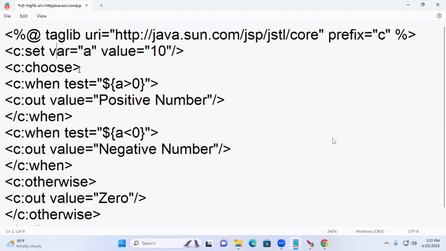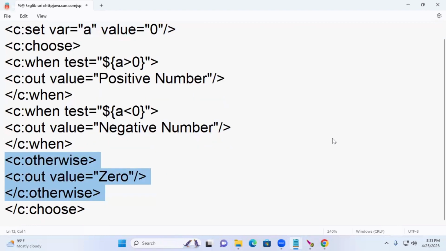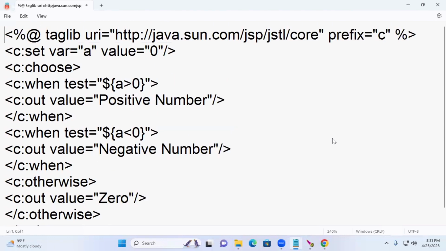Suppose if I write here a value minus 10. Here condition false. Then this condition will check. Then negative number printed, stop it. Suppose here 0 is there. Here 0 greater than 0, false. 0 less than 0, false. Then otherwise, 0 printed. So it is each and every line tag only, no? That is a 100% tag based application.